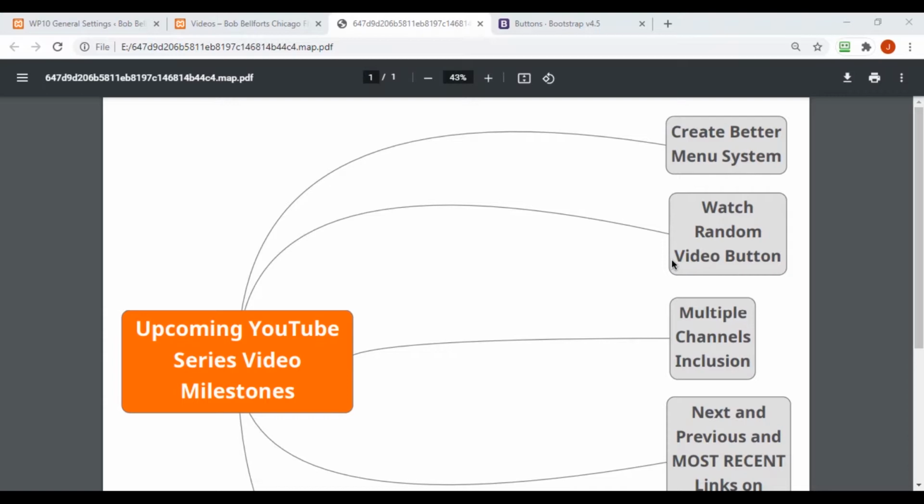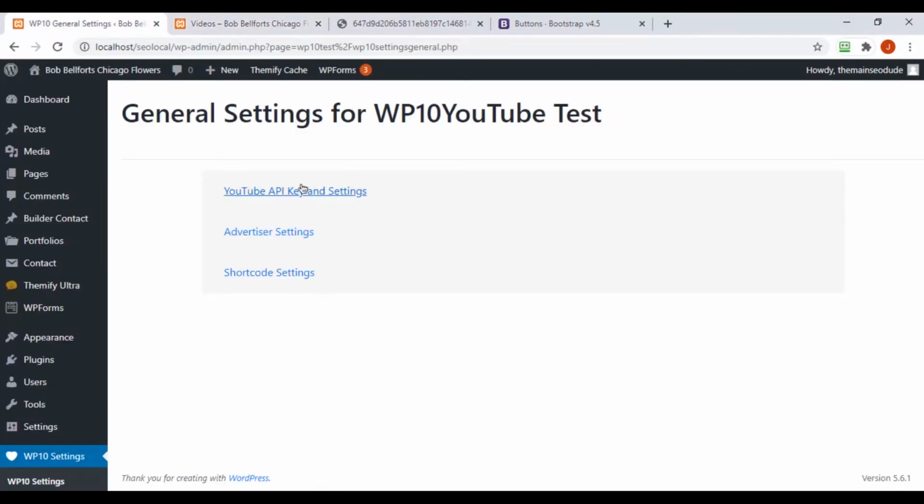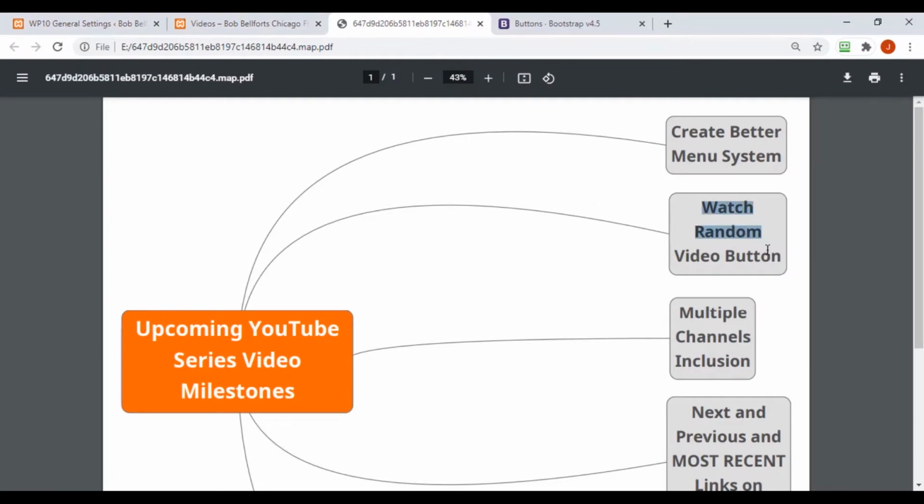Anyway, in the last video, we did a little bit better on our menu system back here because it was kind of ugly. This is a little bit better. It's still not perfect. I'd like to make these bigger and change them a little bit, but that's all housekeeping stuff. We don't need to get too much into that. In this video, we're going to create a watch random video button. This video should go relatively quickly because this should be pretty easy.